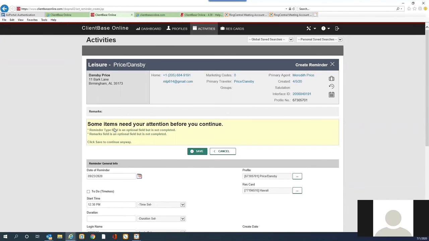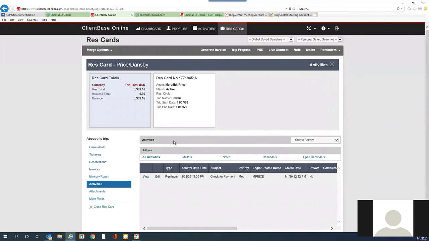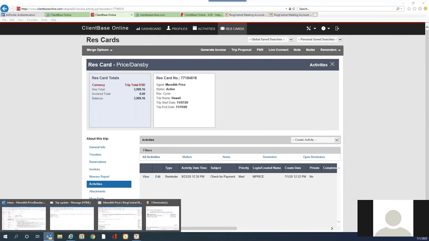Notice again, it's saying I didn't fill out these optional fields. Do I want to do it anyway? Yes, because I don't care about those optional fields. And when I save this, it's sending me now an email to my email.